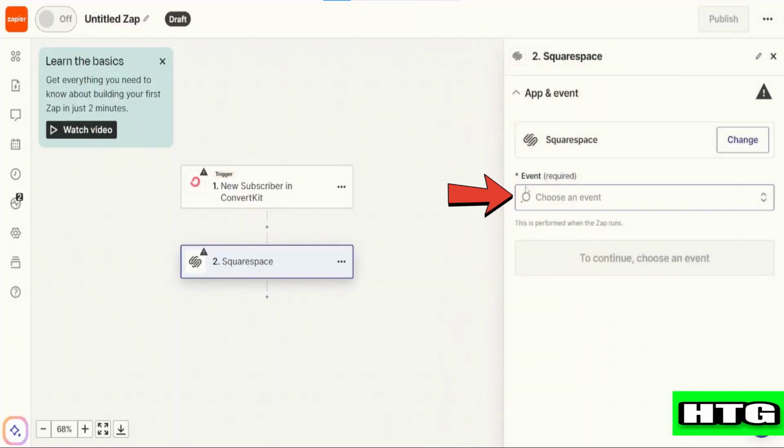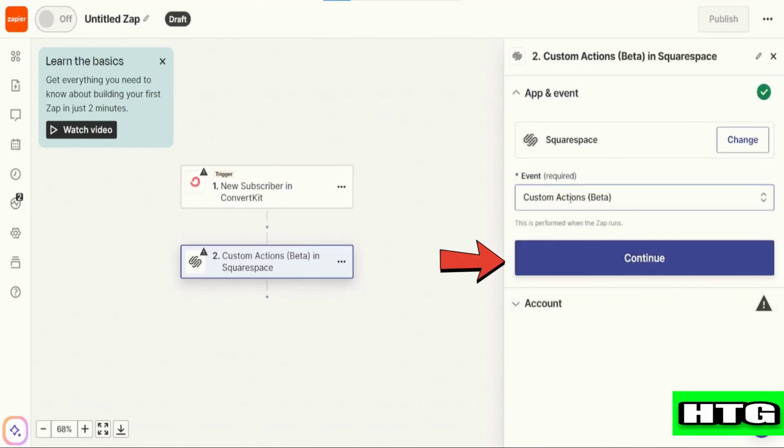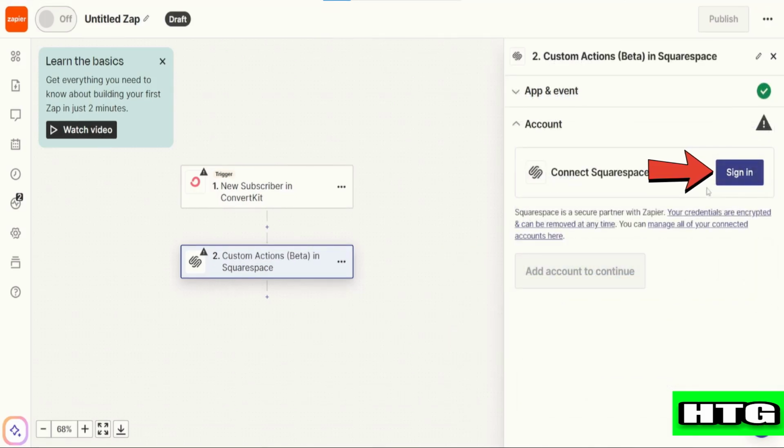Then select the event for Squarespace. Over here, you can choose API requests for custom actions. Then click on continue and sign into your Squarespace account to complete the connection. Once both platforms are connected, you will have successfully created a trigger and action from ConvertKit to Squarespace.